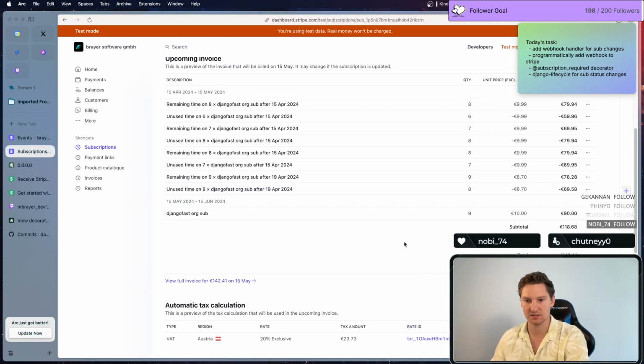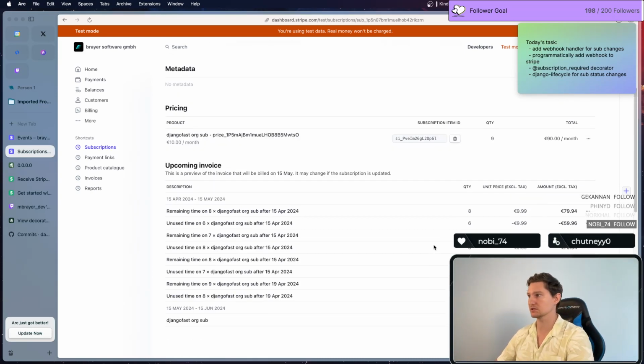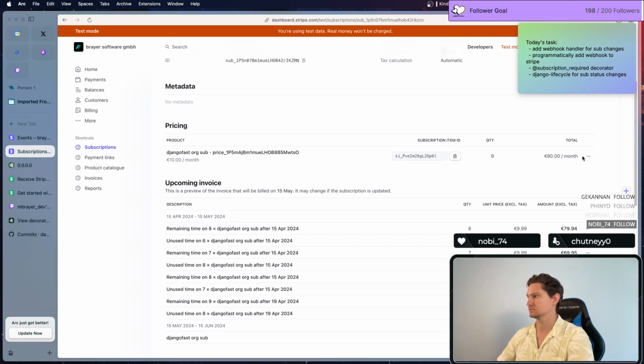Which payment provider has the worst payment integration? PayPal. From the big ones, it's definitely PayPal, yeah. Stripe is really, really nice to work with.